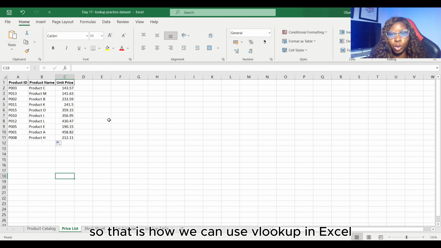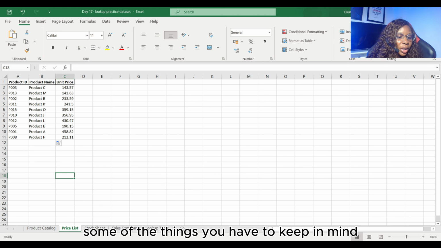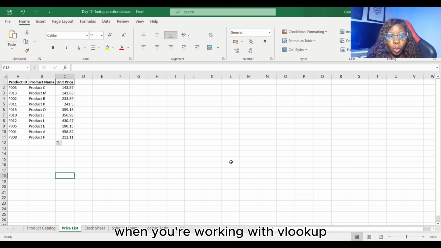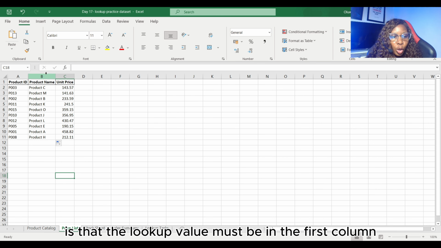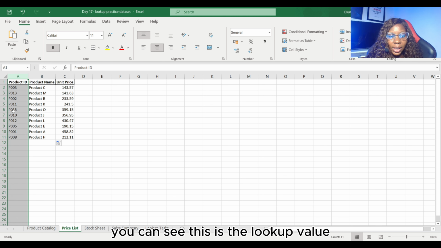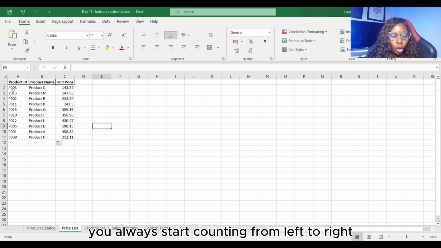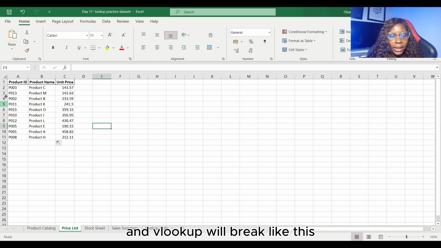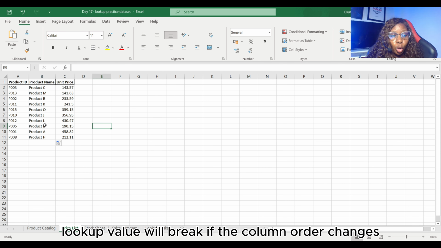So that is how we can use VLOOKUP in Excel. Some of the things you have to keep in mind when you are working with VLOOKUP is that the lookup value must be in the first column. You can see this is the lookup value and it must be in the first column. Also, the column number starts from left to right. You don't count your column index number from right to left. No, you always start counting from left to right. And VLOOKUP will break if the column order changes.